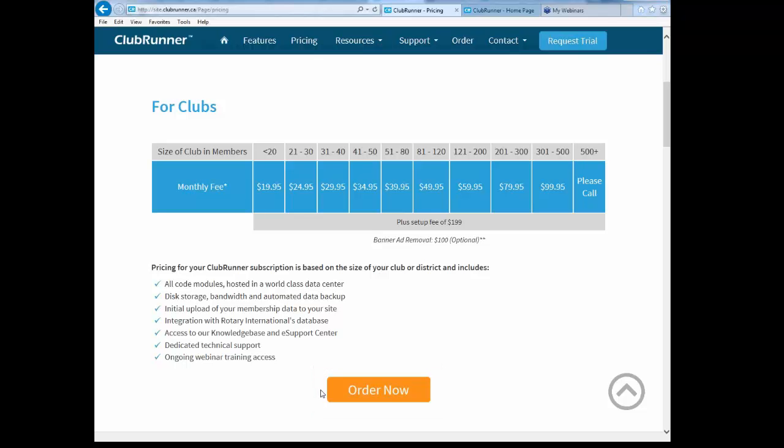We'll process that order, create everything. Once everything's set up, we'll email you an invoice. Our preferred method for payment would be a check from your club. Clubs outside of the United States and Canada, we do have an online payment where you can pay us through either wire transfer or by credit card.